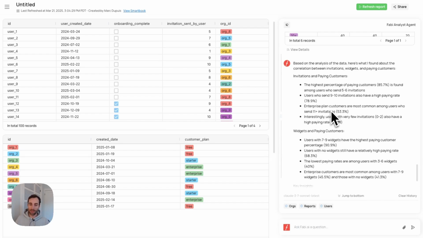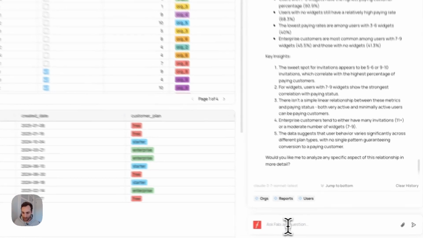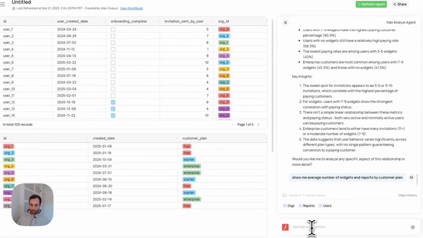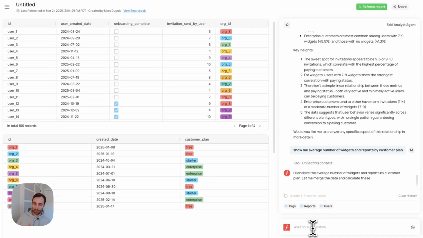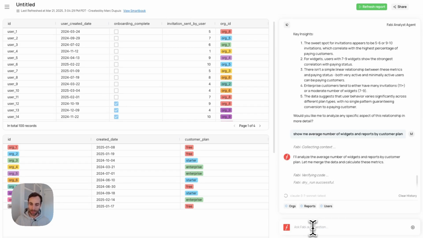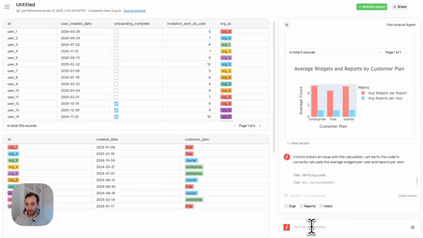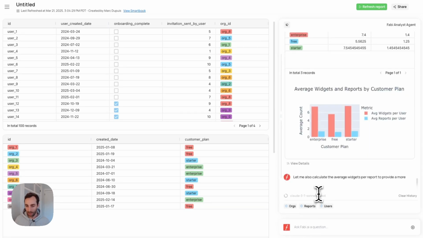The really cool part now is that now that you have your data, you can slice and dice the data a bunch of different ways. So you can say, for example, show me average number of widgets and reports by customer plan. So this is where, in a scenario where you're not totally sure what metrics you want to set for your OKRs or the board, you can come in here. As long as you get your data right, you can start slicing and dicing it all sorts of different ways, much faster than you could without AI. So huge productivity boost, can save you hours of time. And there we go.